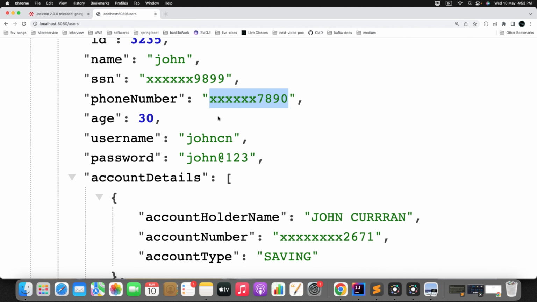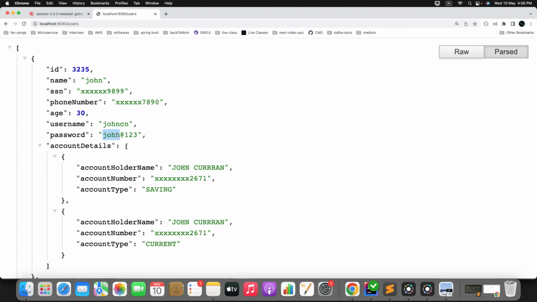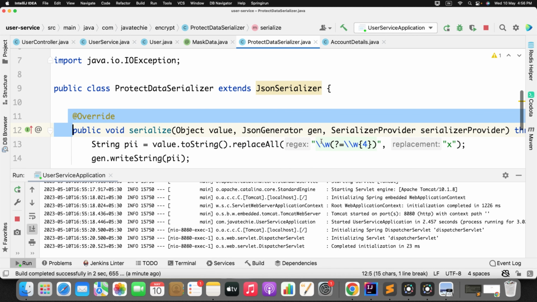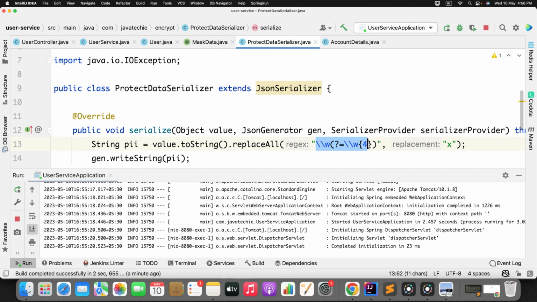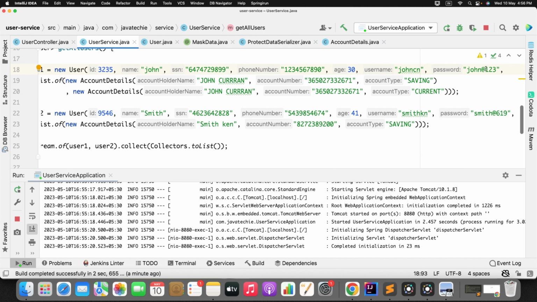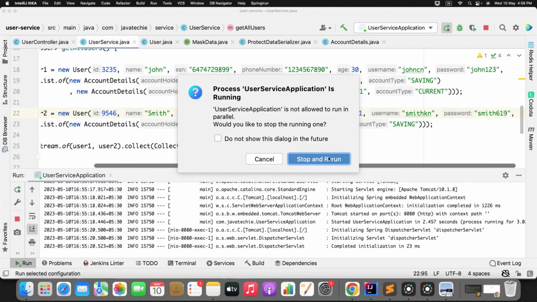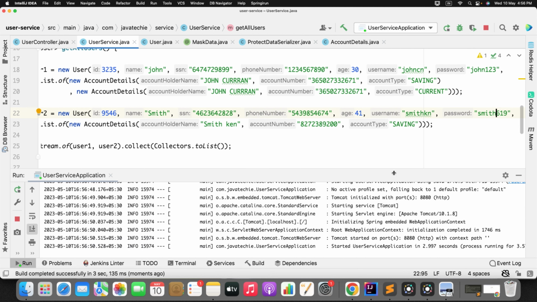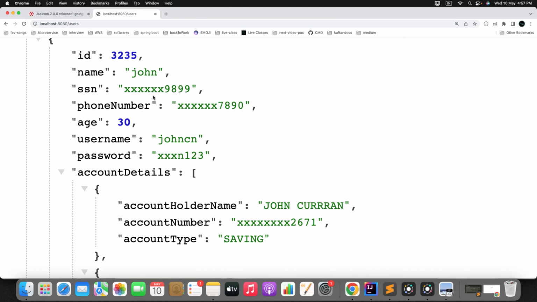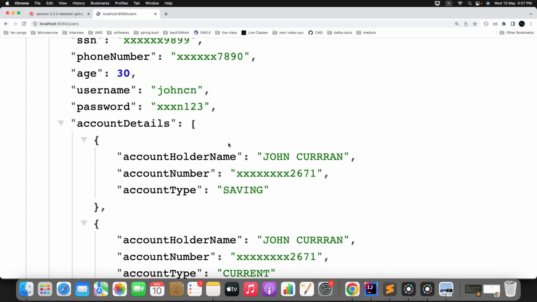Can you see here? Password is not considered here. Let me verify it. So we have used a special character in the field, and if you see the implementation class, either you need to include the special character as part of your regular expression, or you must remove the special character from your password. So let's try removing the special character. Just rerun it. Go to the browser, just refresh it. Can you see here? The password is also masked now, and the account number.